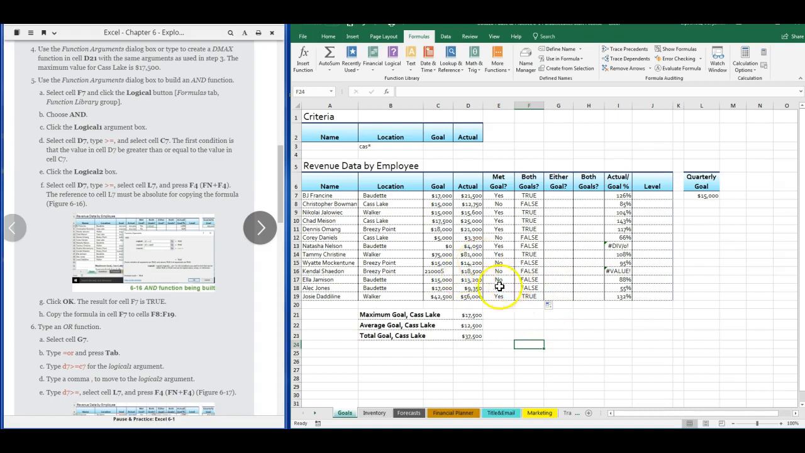And so just to double check, right, this individual here, their goal is 15,000, they only sold 13,200, so that was false. Right, individual 56,000 was greater than 42,500 was the goal, that's true. It's also greater than the quarter goal of 15,000, so it should return true.